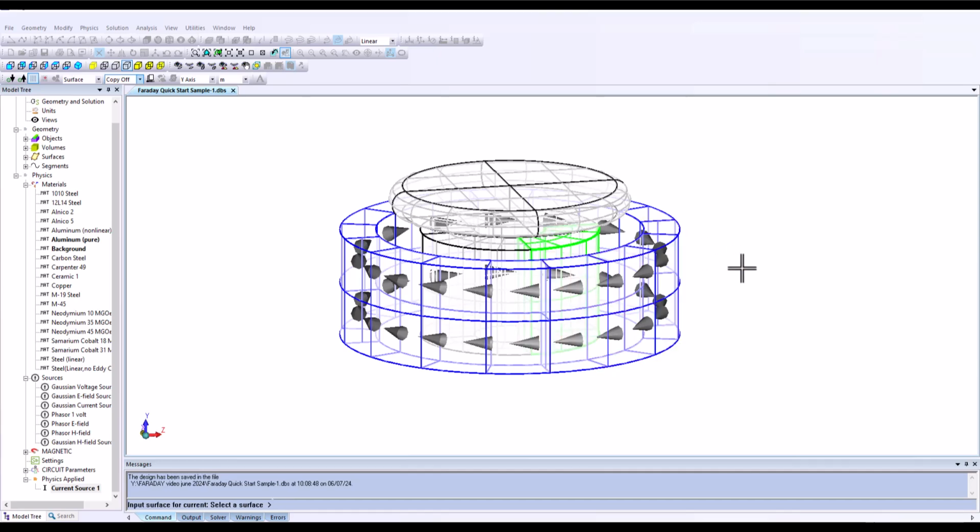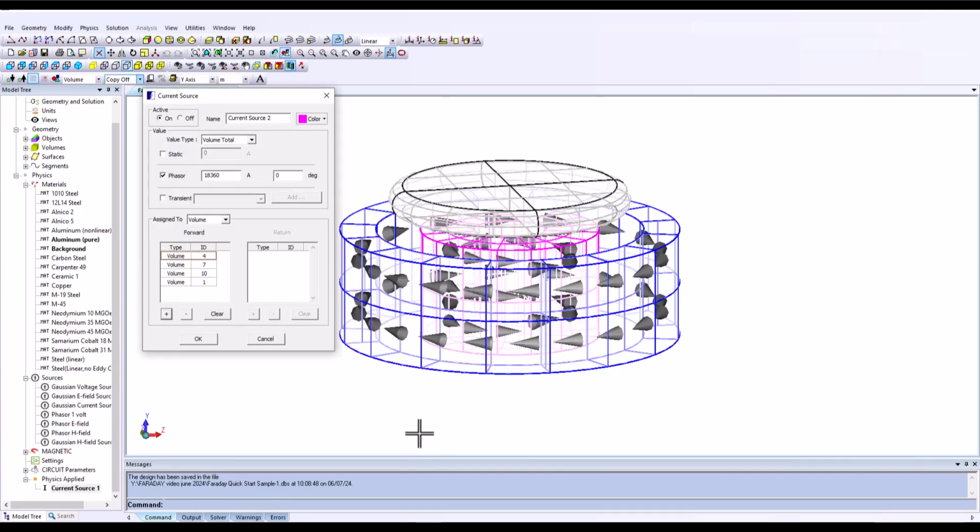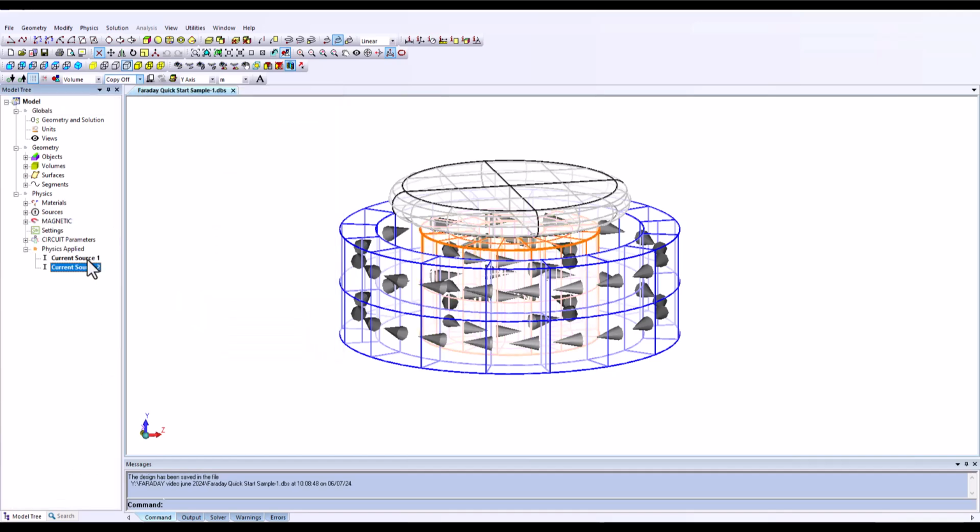Note that the current assigned in the inner coil must be in the opposite direction to that of the outer coil current. Note that from physics applied in the model tree, when the current source of a region is clicked, that volume will be highlighted orange in the model. You can edit it by right-clicking on the current sources. The model is now ready to solve.